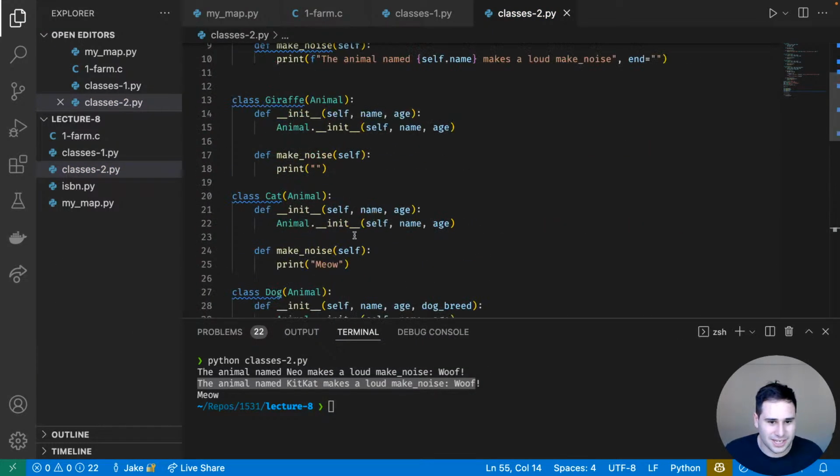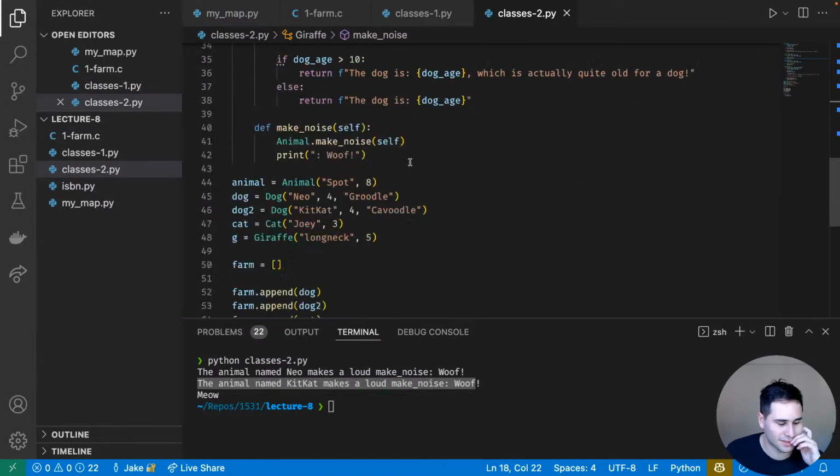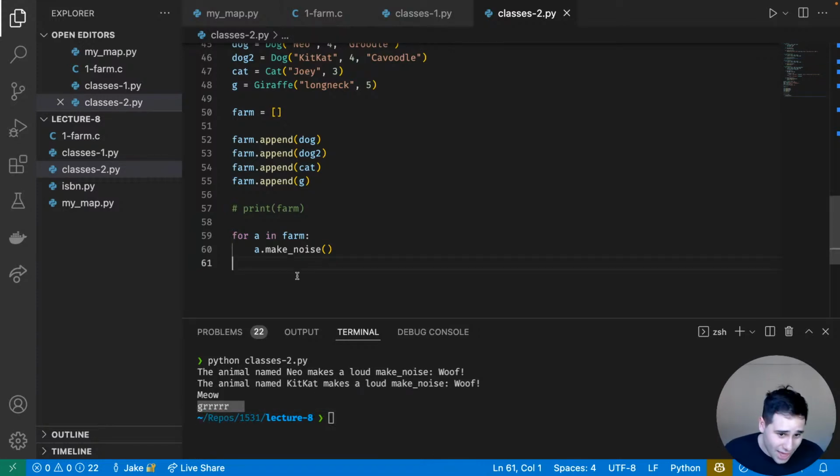Is it grr? Is that really what we're... It's so menacing. Actually, giraffes are quite menacing in general. Have you ever seen giraffes fighting? They're nuts. Anyway. And without changing any code down here, we get our giraffe that goes grr and makes this menacing sound.